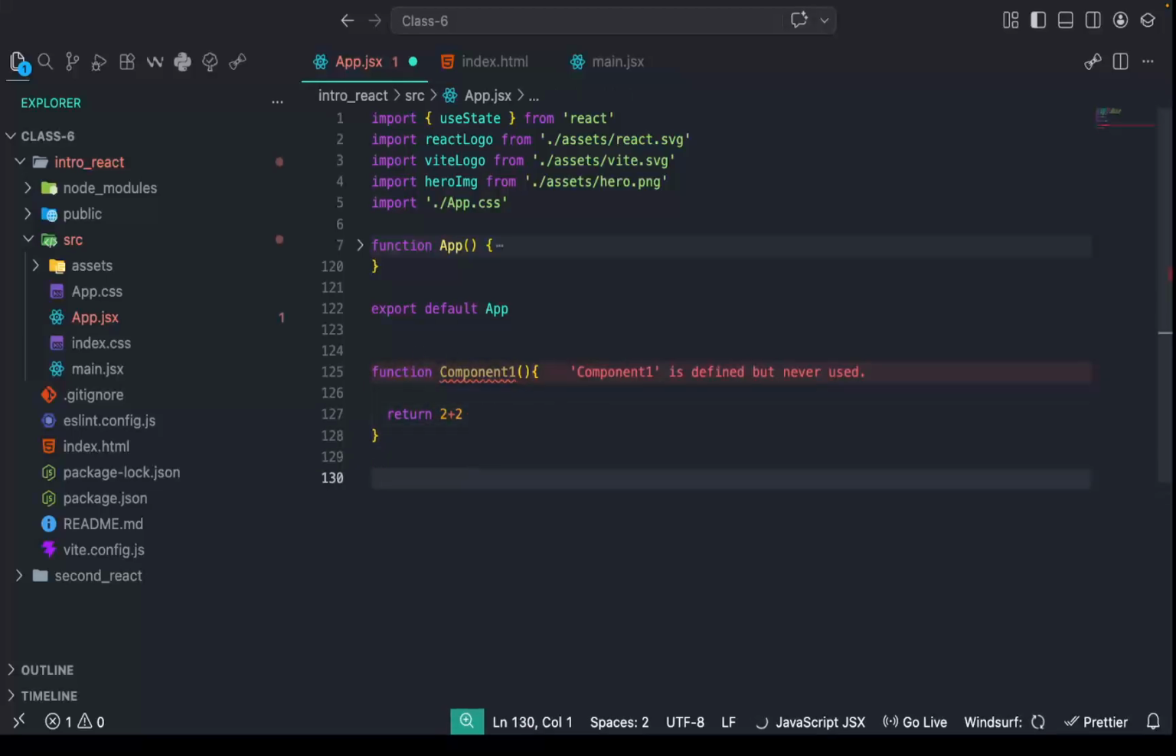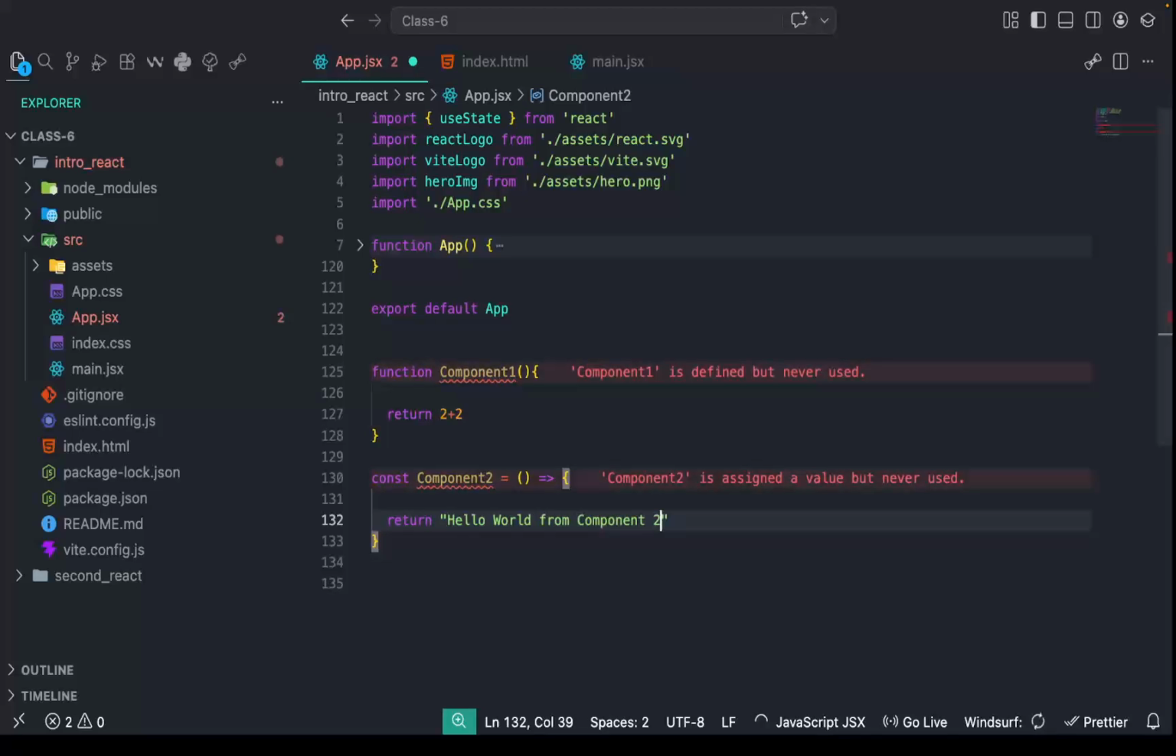Another way of creating a component is by using the arrow function that you know, because there are different ways of creating functions in JavaScript. This is one way of creating a component. Another way is by doing it like this. So component 2, using your arrow like this. Let me just return a hello world from component 2, and for this one I'm going to do hello world from component 1. So we just created our components, but they are not going to work yet.